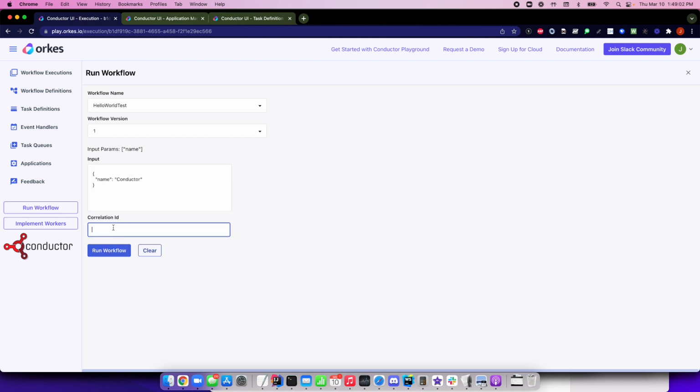You can also give it a correlation ID. This could be an ID that you want to pull up, and if you're running multiple different workflows and you want to correlate them with a single ID, or you have an external ID that you want to correlate that workflow run with, you can type that here. In this example, I'm just going to say Conductor demo. This could be a UUID, a freeform ID, whatever you want to put here.